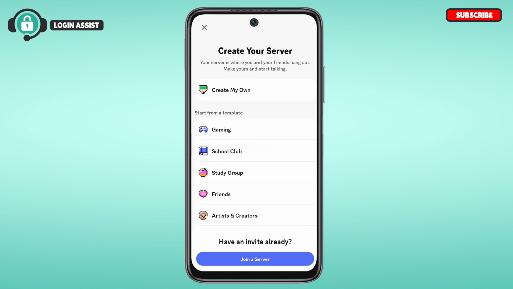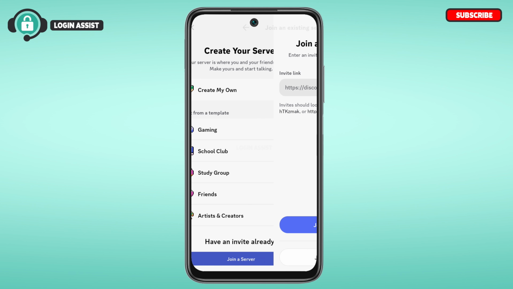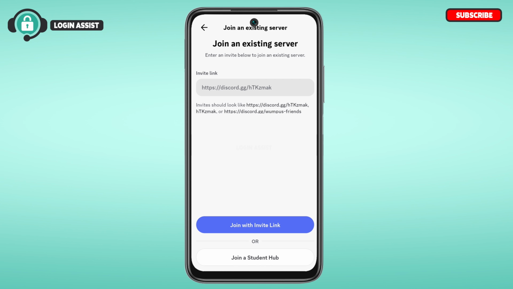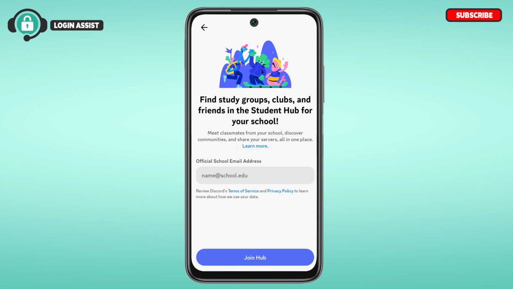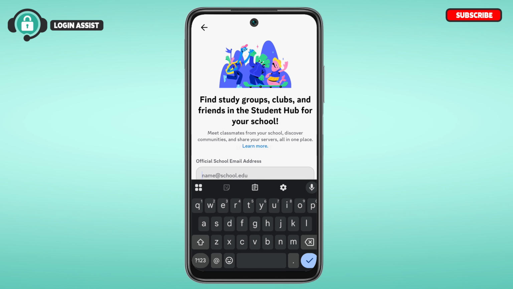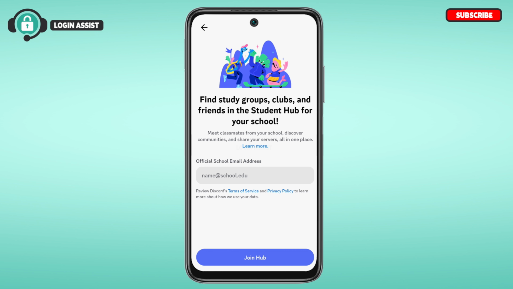Now after you do that, tap on this option, join a server again. Now over here, you'll be able to find this option for join a student hub. Tap on it. Now you can see over here, you'll be able to join the student hub. All you have to do is simply enter your official school email address over here. Tap on this field and enter the official school email address. The email address will be in the format name@school.edu. After you do that, tap on this option, join hub, that you can see on the screen, and you'll also be able to join the student hub.